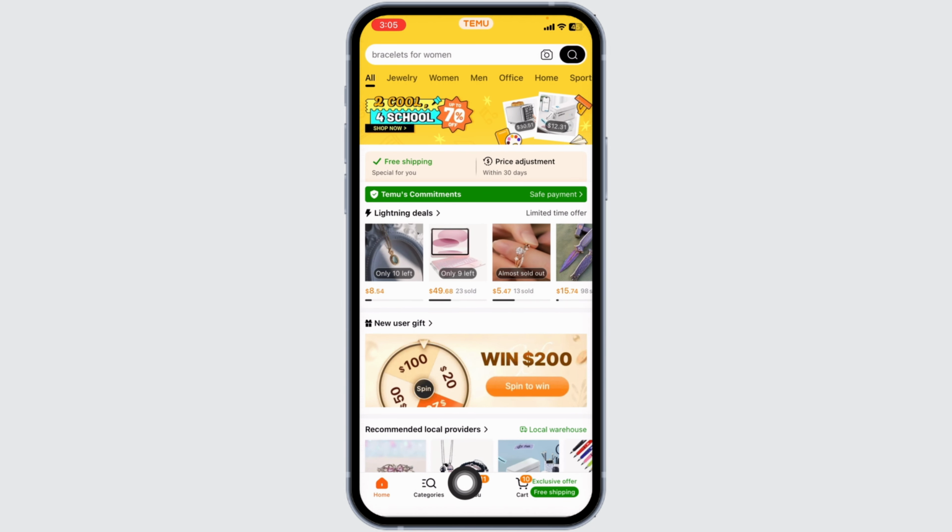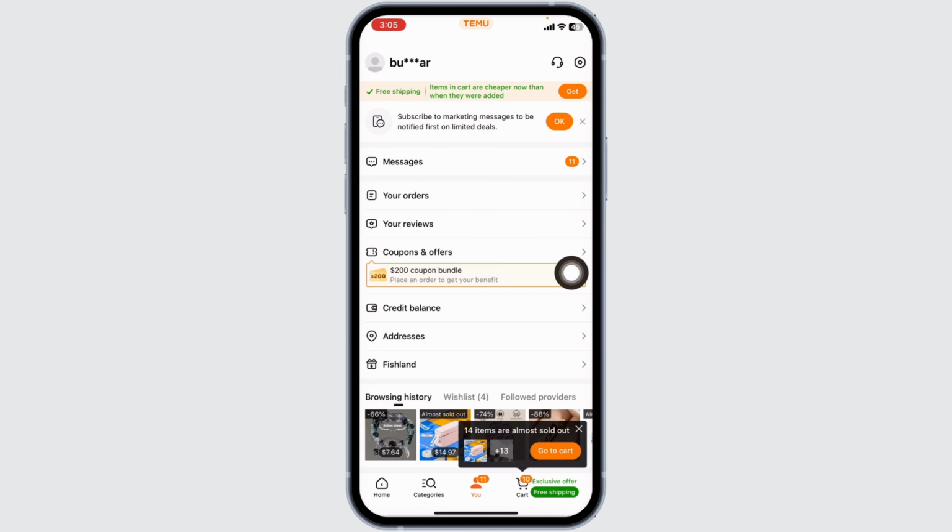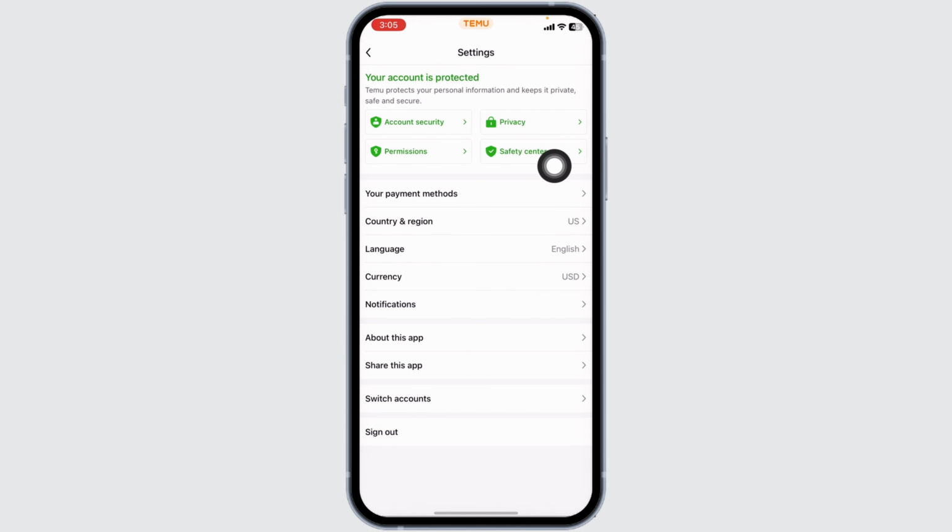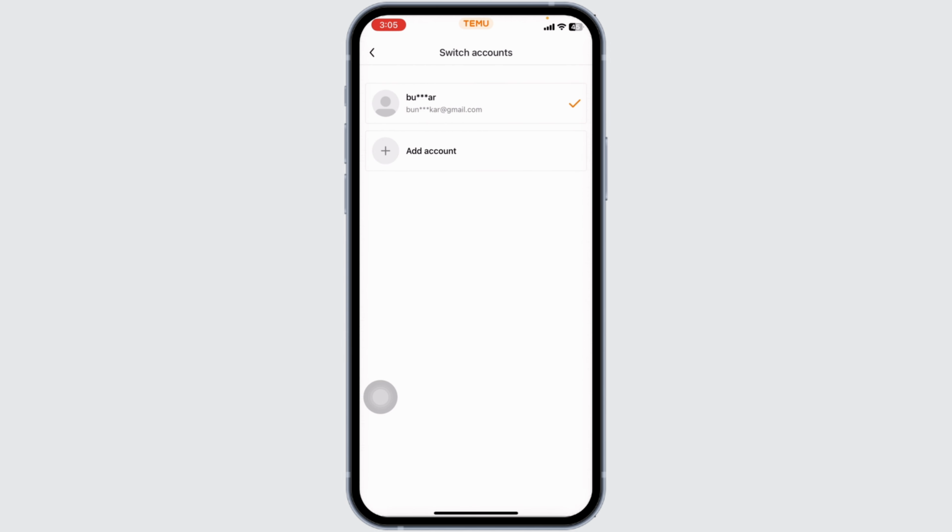Now at the bottom, you're gonna find different options. Navigate to the option of You. Once you're on the You page, at the top right corner, you're gonna find the settings icon. Click on it. Different options will appear. Navigate to the option of Switch Accounts. Now from here, you are able to switch between different Temu accounts.